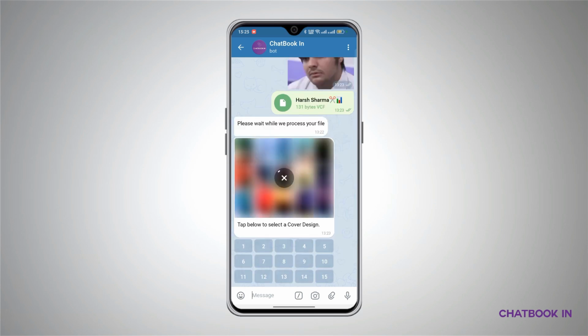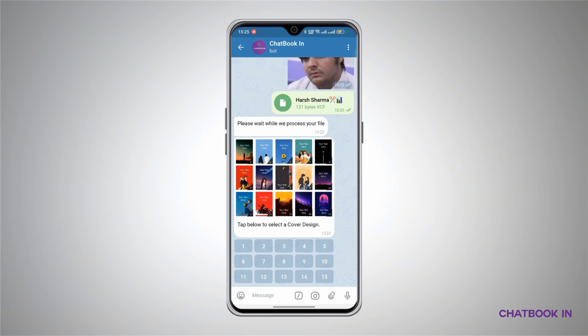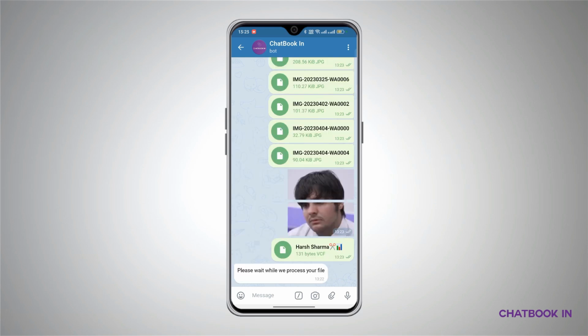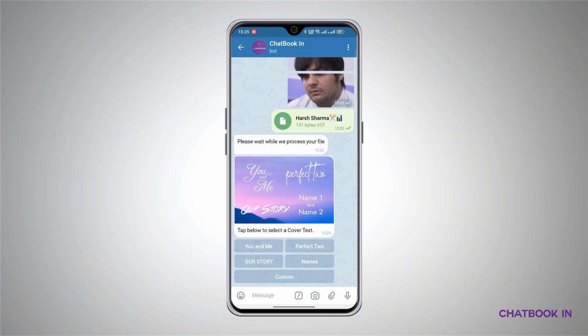The bot then asks to select a cover for our PDF. The bot then asks us to enter some text for our cover. We can write anything we want, such as the title of a chat, the date of our conversation or a personal message. Here I am selecting one of the given texts.